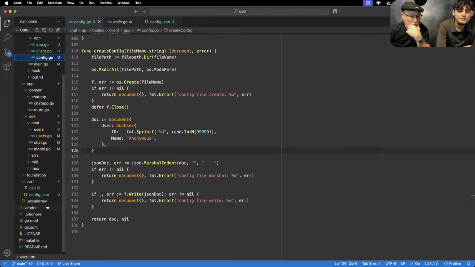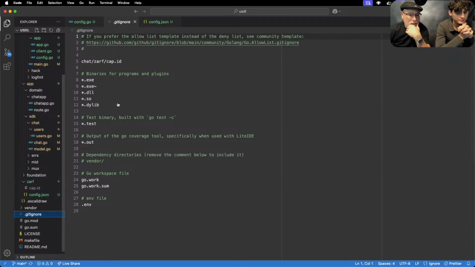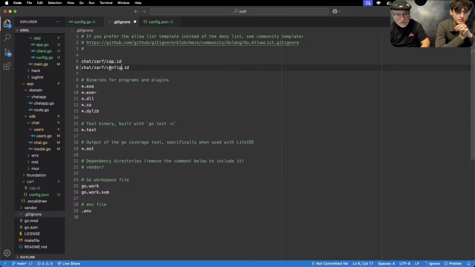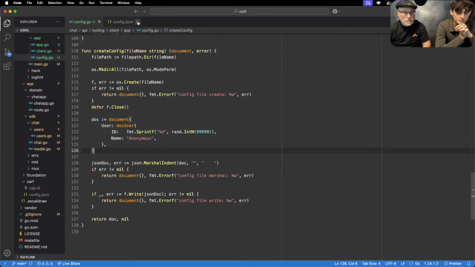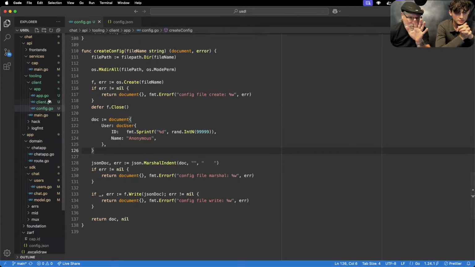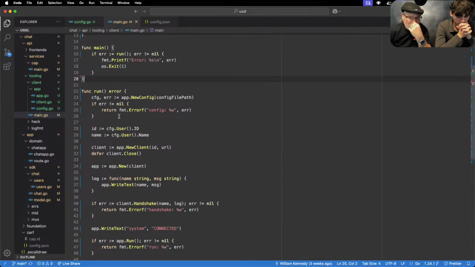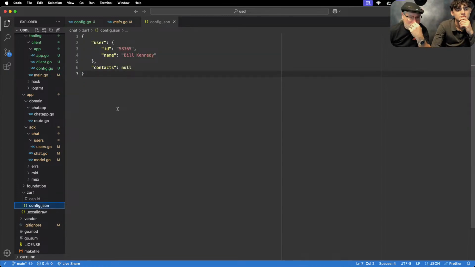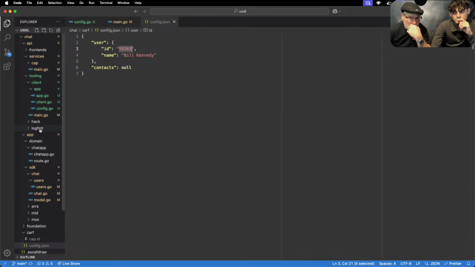Okay, so we have to add to the gitignore that config. The config.json. Nobody else should get that. Good. And before I push this code for a second, we now have a config, right? Mm-hmm. And in my config, I know about myself and nobody else, right? This is now my new ID.